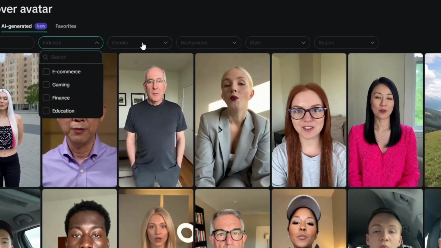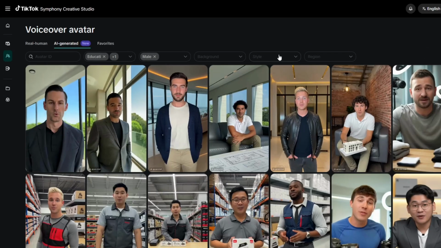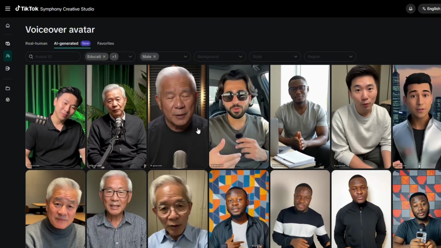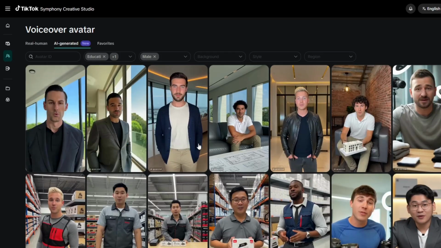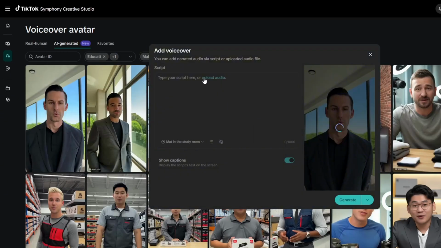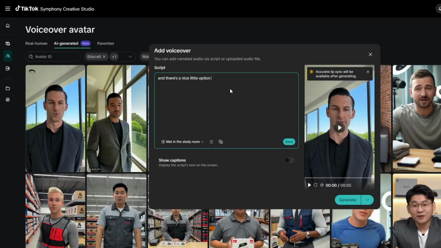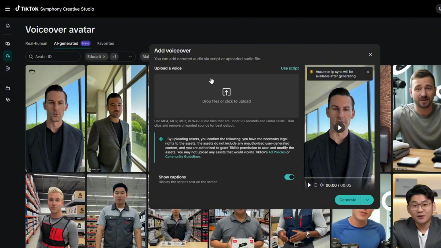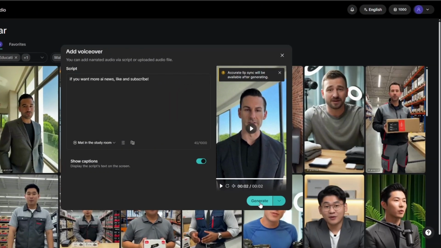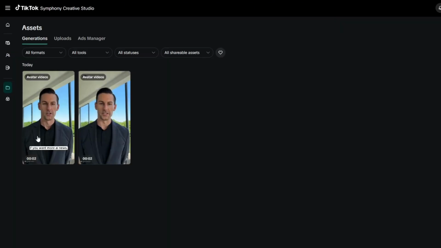You can filter by industry, gender, background, region. You can pick a real human avatar, which is based on a licensed real actor, or go fully AI-generated. Find a face you like, click it, and you can preview how it sounds before you commit to anything. Then you type your script, whatever you want them to say. And there's a nice little option a lot of people walk right past. Instead of typing, you can upload your own audio file. So if you'd rather use your own voice or some audio you made somewhere else, just drop it in and the avatar lip syncs to it. Either way, type it or upload it, hit generate, and you get a video of that avatar delivering your script.